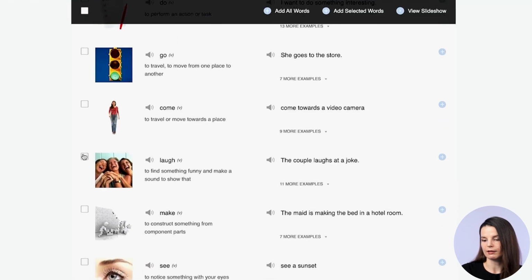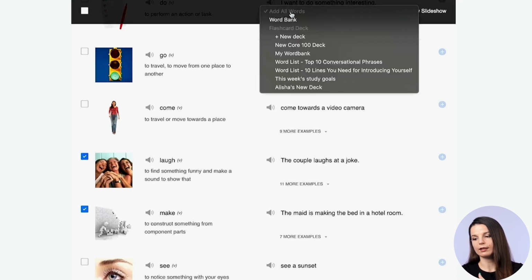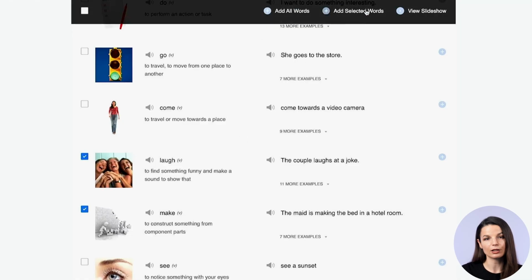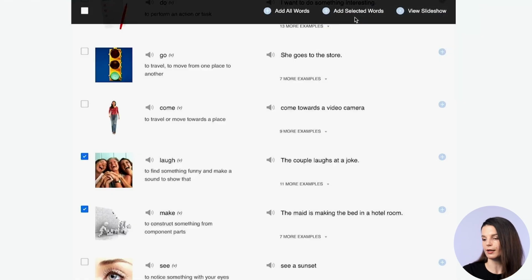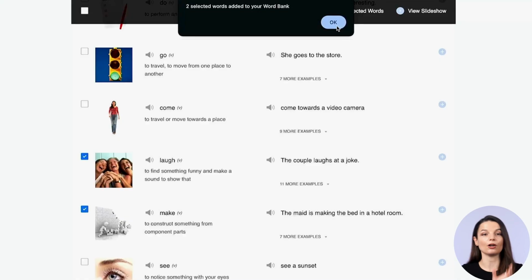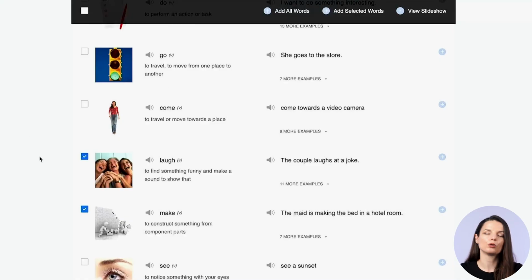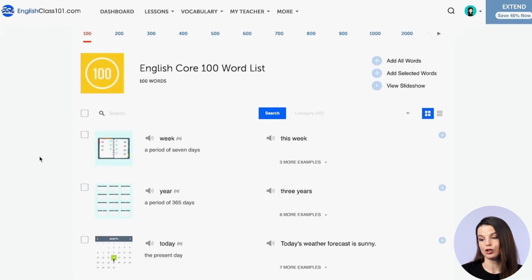Let's say that I want to add this word, laugh, and make in this case. Once you have these chosen, from the top of the page or from this section that comes down if you're on the computer version, you can add all words to the word bank. If I click this, it says add all words. I can choose the word bank, which will add all of the words in the list, or I can click on add selected words. That's just the words I have selected, and it adds those to my word bank. I'll do that now, and I'll get a message that says they are there now. Great. Okay, so these are the two really easy ways that you can add things to your word bank.